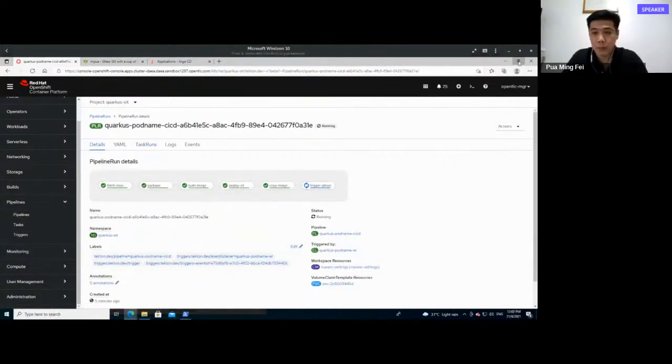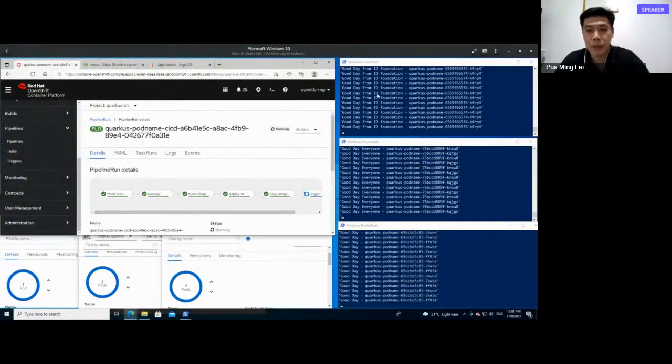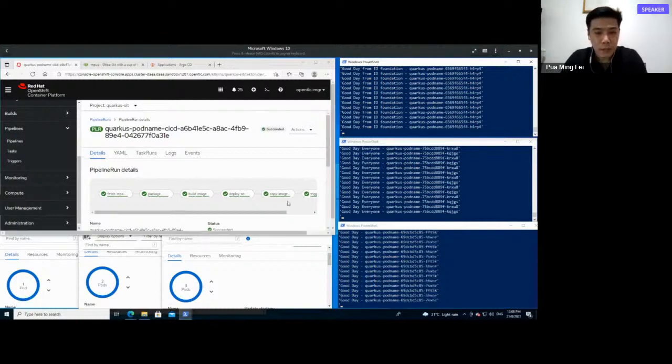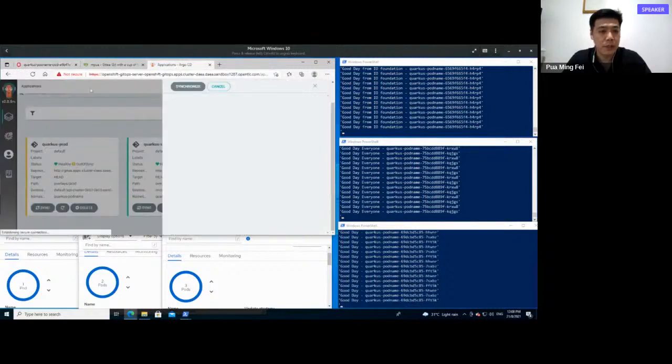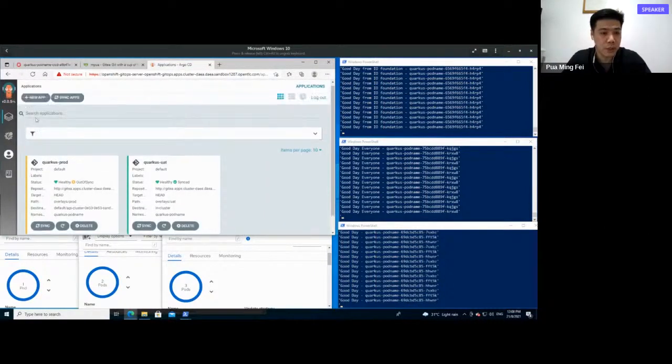Let's check whether our SIT environment has been updated with the changes. Yeah. So on this top window, we have the good day from IO Foundations, where the code change from the repository has been successfully packaged and deployed to the SIT environment. Through this pipeline, the pipeline is completed on triggering the GitOps as well, so we can come and check whether this GitOps, this ArgoCD, has been triggered.